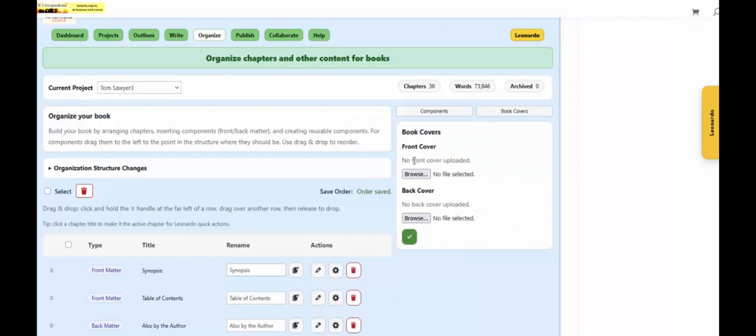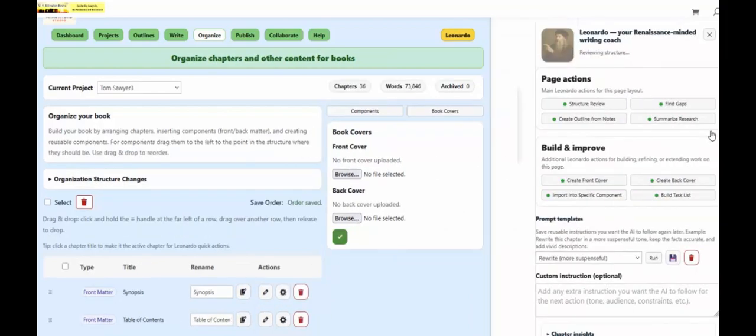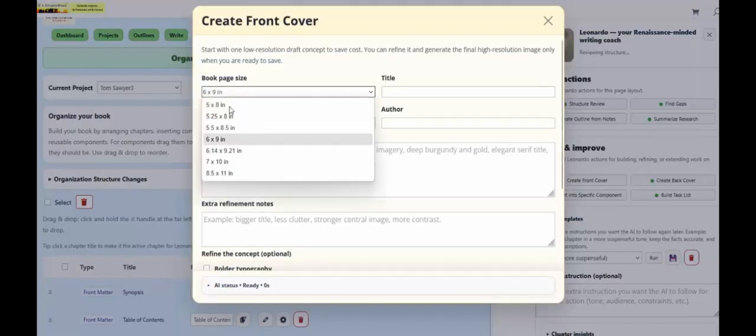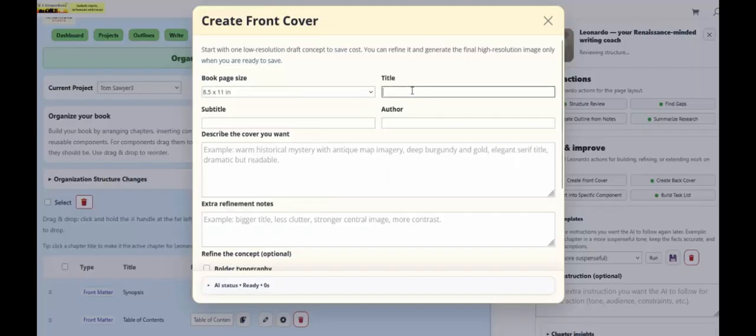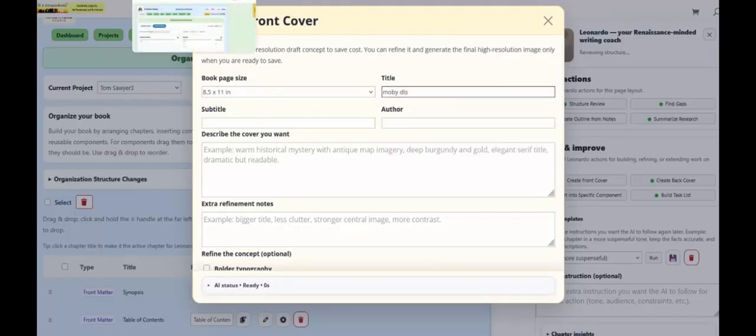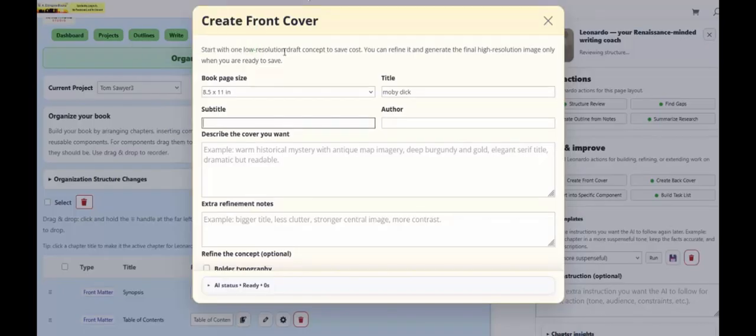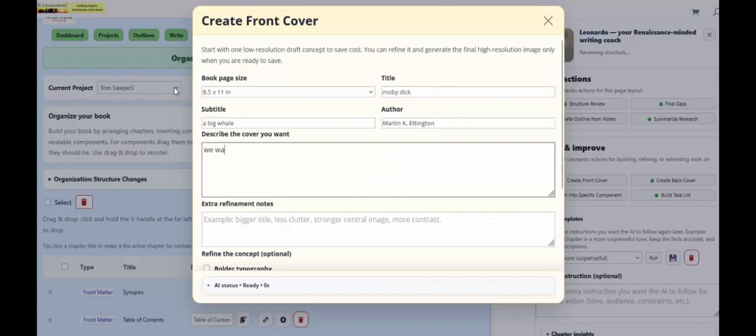And you see right now you can either load a book cover or we can open the Leonardo panel, which I'm doing here. We can go to create front cover, the size of it, 8.5 by 11, I'll say, and just picking a random title. Moby Dick is the title. Subtitle will be A Big Whale. Author, I'll use my full name, Martin K. Eddington.